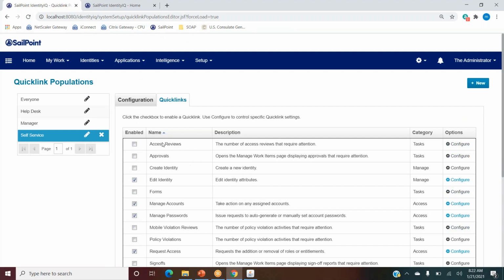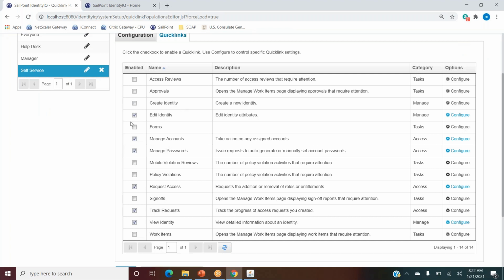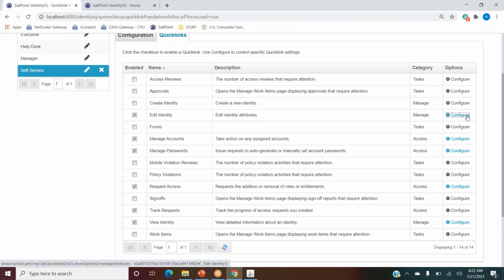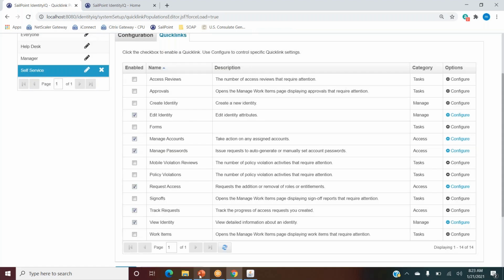Similarly, if I want to enable approvals for this particular thing, I can enable it. Create identity, I can also enable it. Along with that, by default there are edit identity, self-service, manage account, manage password and request access. If you see, this can be configurable. We can click on this, and it says for self and for other. If we select self, then the user can only change his own identity. He cannot change any other identity.